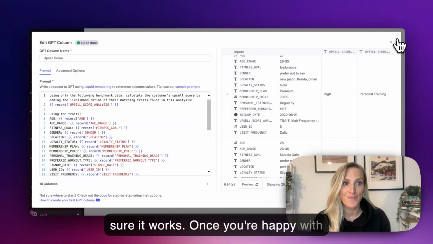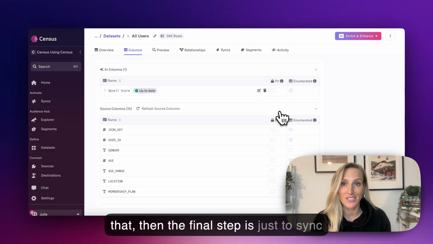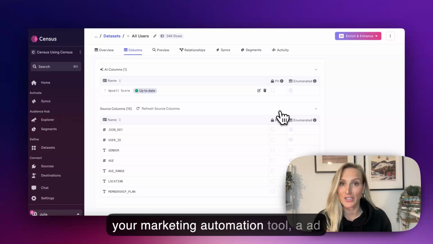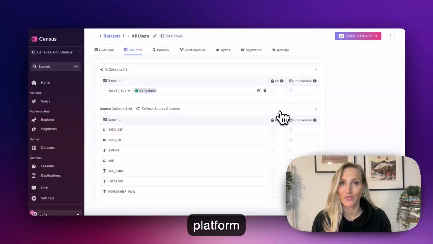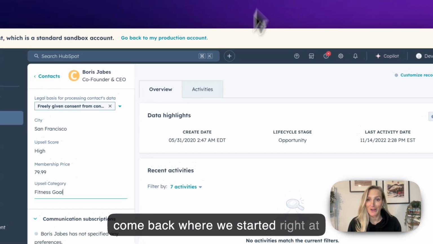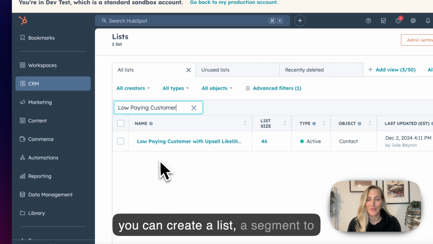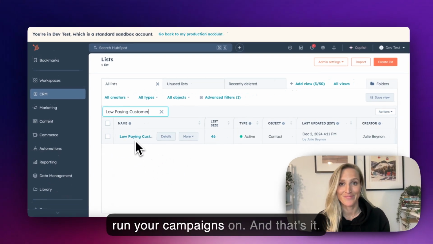Once you're happy with that, then the final step is just to sync it back to your tool. So whether it's your marketing automation tool or an ad platform, you'll come back where we started right at the beginning with these fields, and you can create a list, a segment to run your campaigns on. And that's it.